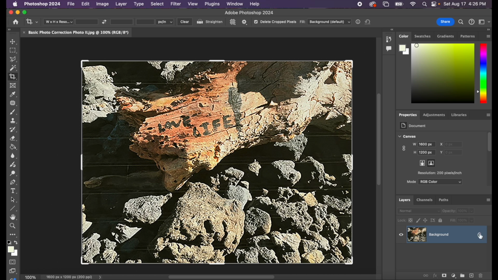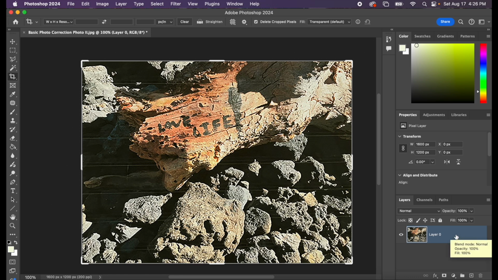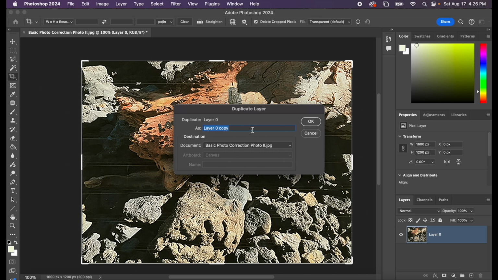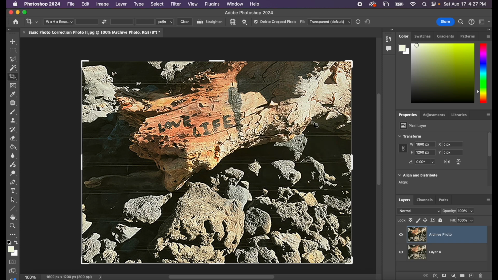So I'm going to go over here, I'm going to remove my locking icon, and then I'm going to double click and I'm going to find duplicate layer. Okay. And then I'm going to rename the layer archive photo. Okay. And I'm going to click OK.